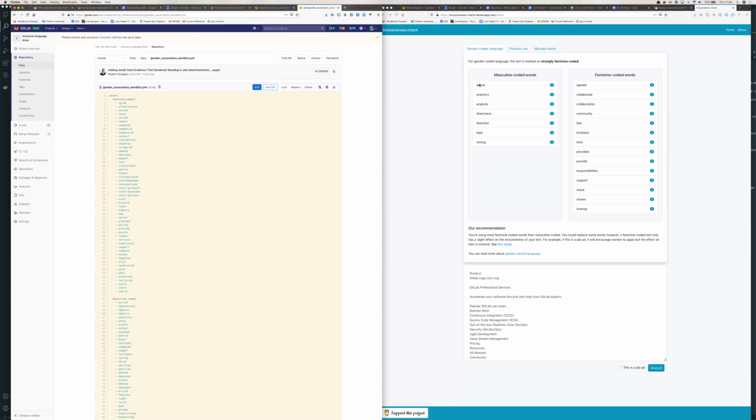like replace with. We could just do a synonyms checkup and make sure that what we suggest isn't also in the masculine coded word list. But yeah, that's a good idea. I will take that with me. But currently you would still have to come up with it yourself.